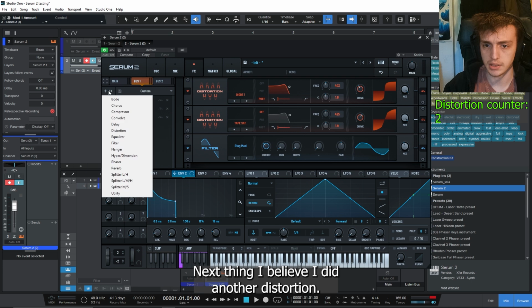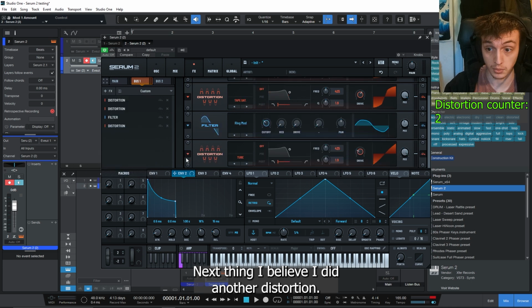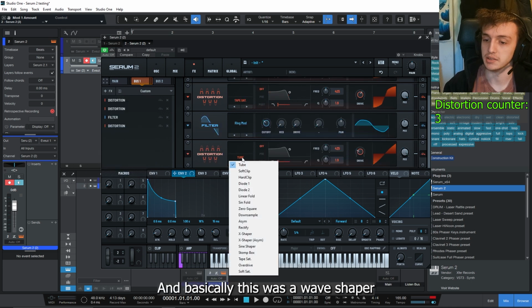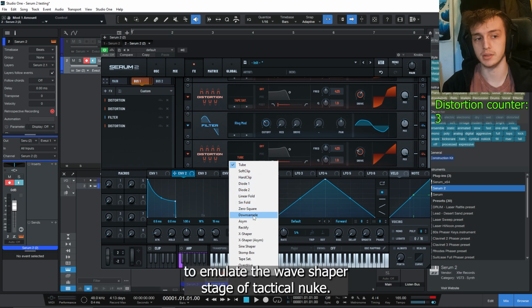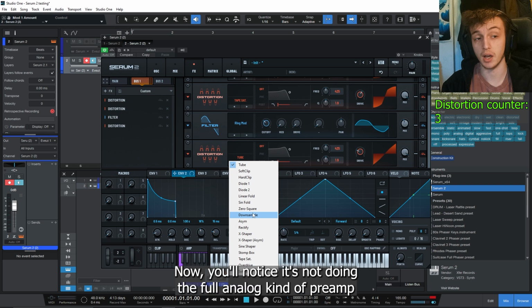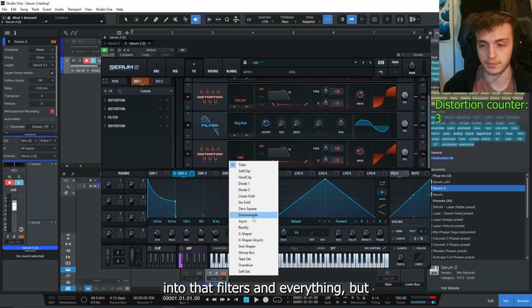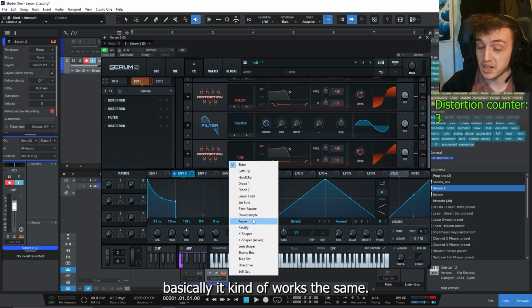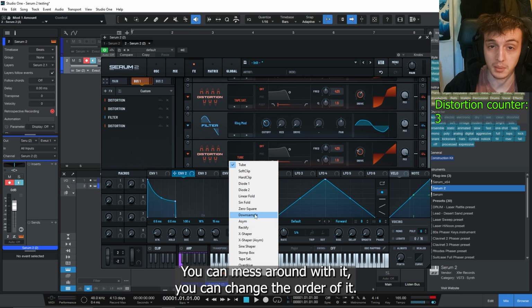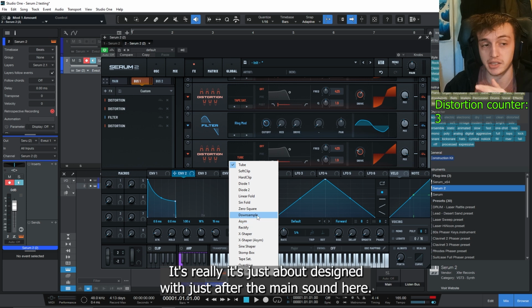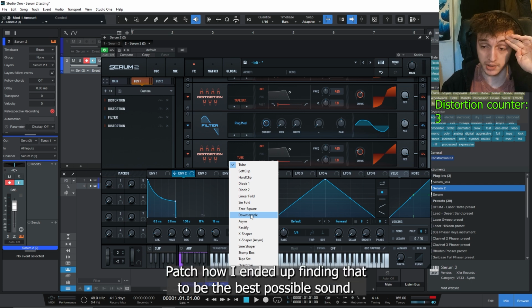Next thing, I believe I did another distortion, and basically this was a wave shaper to emulate the wave shaper stage of Tactical Nuke. You'll notice it's not doing the full analog preamp into that and filters and everything, but basically it works the same. You can mess around with it, you can change the order of it. It's just about the sound. We're just after the main sound here, and I'll show you in the end patch how I ended up finding that to be the best possible sound.